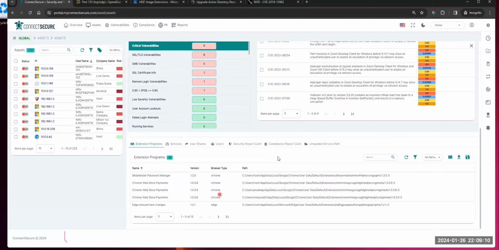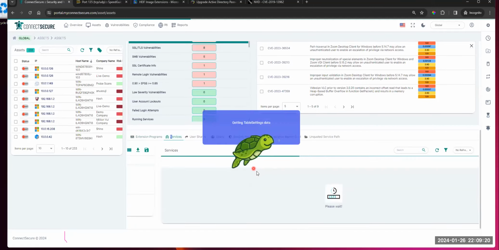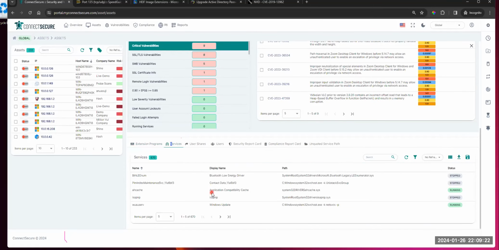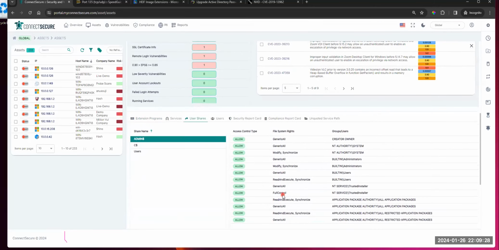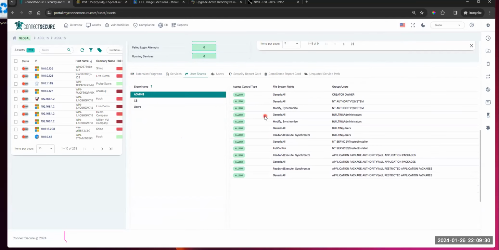Again, in our V3 product, we've got that similar kind of breakout. On the bottom section, you'll get some additional data about this machine, what programs, extensions are installed, services running on the machine, of course, and the current state of those services. You got your user shares and what access they have, who has them, always really useful.